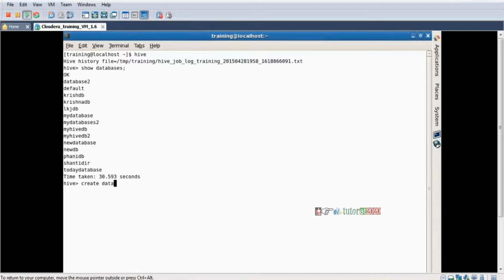Create database, some database name. For example, I'm taking Krish DB, which is already there, so Krish DB 2. Yes, I'm creating the database by the name Krish DB 2. Enter. Database created.